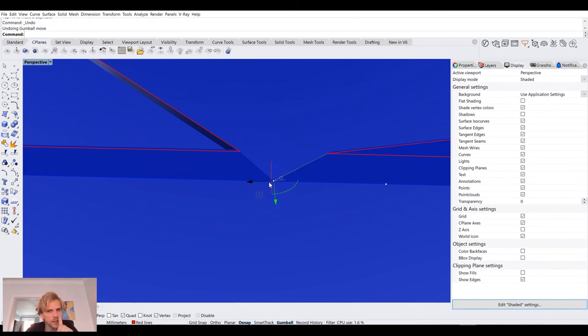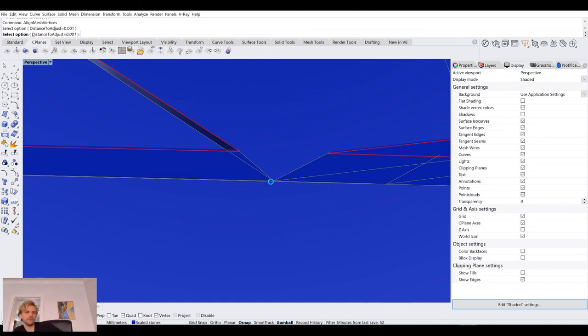Okay, let's try one thing though. Let's try align mesh vertices. If we get rid of all of these duplicate points here, I think it's going to fix it. I think it's a pretty good chance that getting rid of duplicate points will also make it not register non-manifold edges. And it's crashing. Let me pause the video until it finishes doing its thing, and then we'll continue.